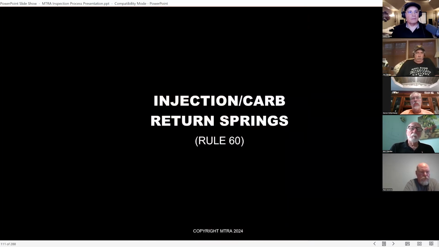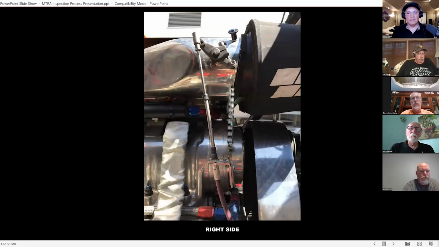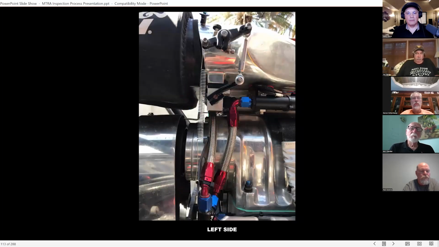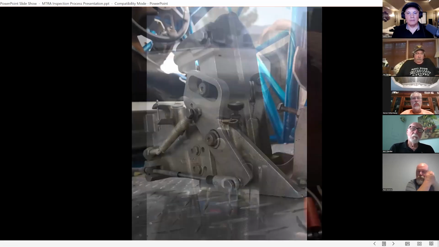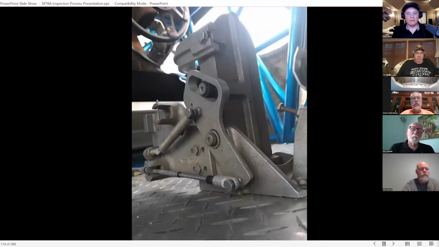The carb return springs or injection return springs: dual return to idle springs in separate locations. If they've got two springs on one, that's fine, but still got to have one on the other side. Some people will have 4 or 5 springs on these setups. There's one on the gas pedal, and one on each side of the injector hat. All those are separate and perfectly fine, but at least one on each side of the injector hat.